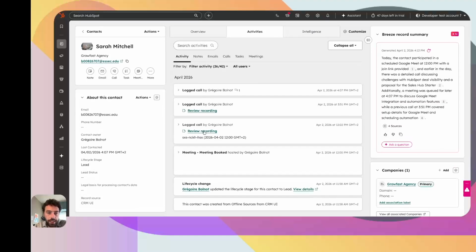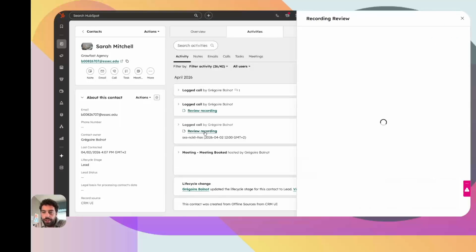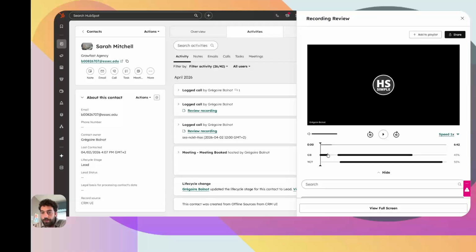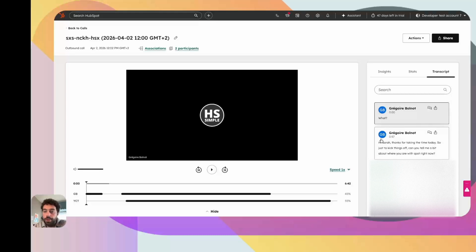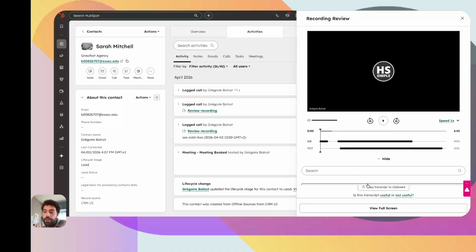So now let's see how it looks in your HubSpot portal once a Google Meet has been recorded and directly saved in your HubSpot portal. I did a test with a fake contact, and every time you have a meeting with this person, you will have a logged call, and if you click on Review Recording, you will be able to find the whole audio recording of the meeting, and you will be able to see the full transcript of the meeting that you can copy into your clipboard if needed, and we will see in another video what we can do with that.